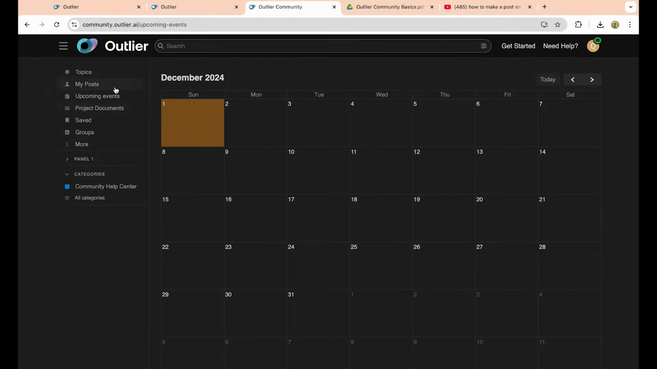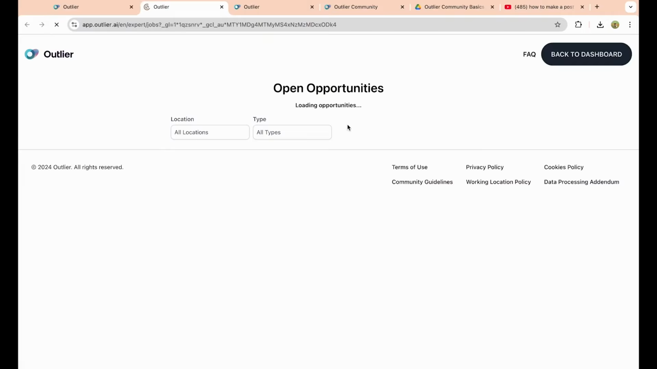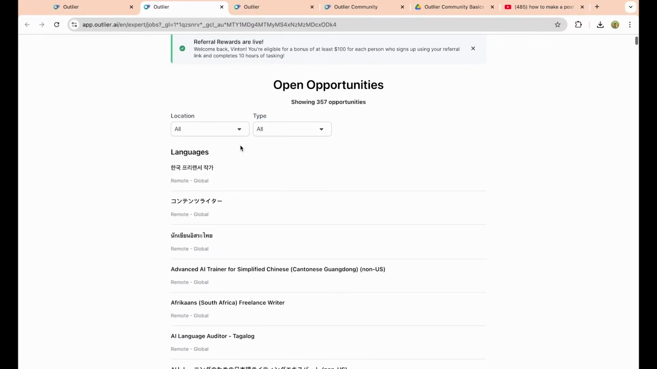So what you want to do to actually activate this section of Outlier AI is you simply want to go back to the home website, Outlier.ai again. And as you can see, we can click on the view opportunities option in the top right hand corner. We can scroll down and select our location now that we have an account, and click on all global, or you can select the type depending on what kind of opportunity you are looking for. In this case, I'm just going to choose global for location, or you can choose Australia.